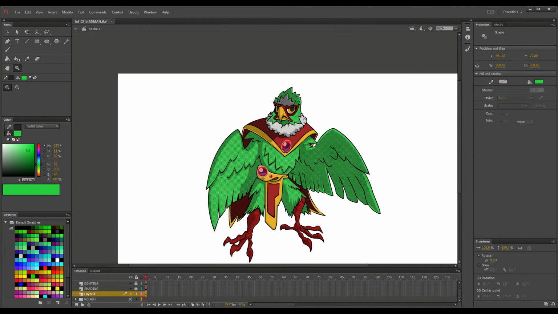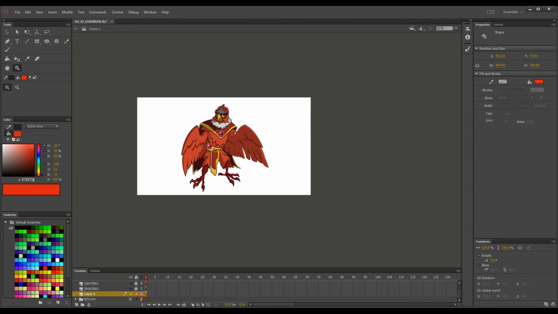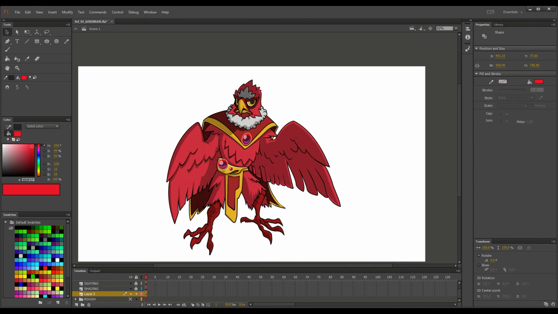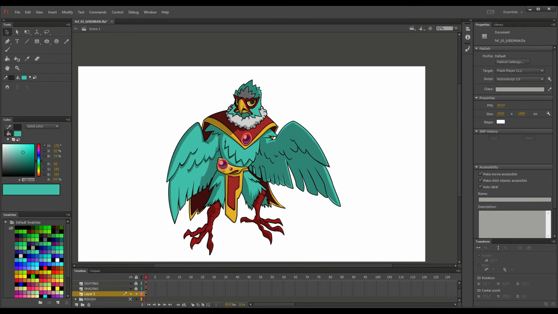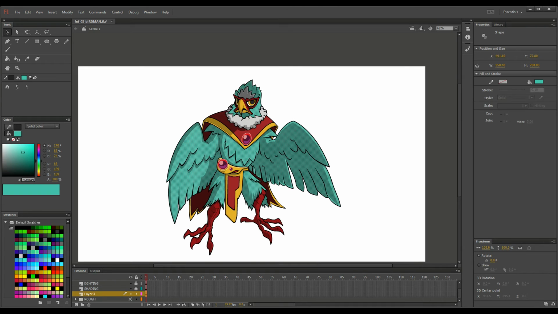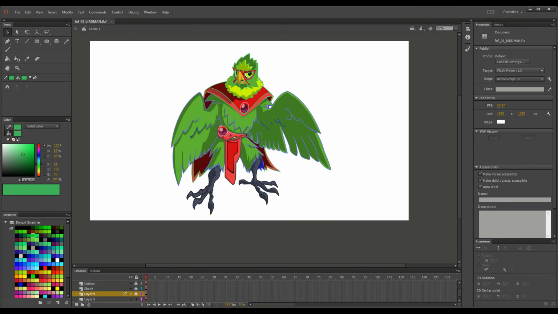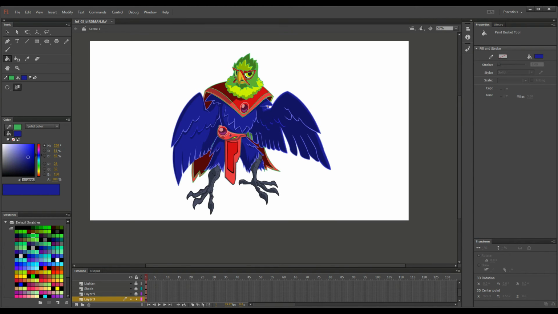Okay, so because of the way we set up the layers, you can see that I'm now playing with the colors, and the shading is not changing. All it's changing is the values of the color. One big decision to make, that will affect your character's look quite a bit, is whether you want the line work to be colored or not.